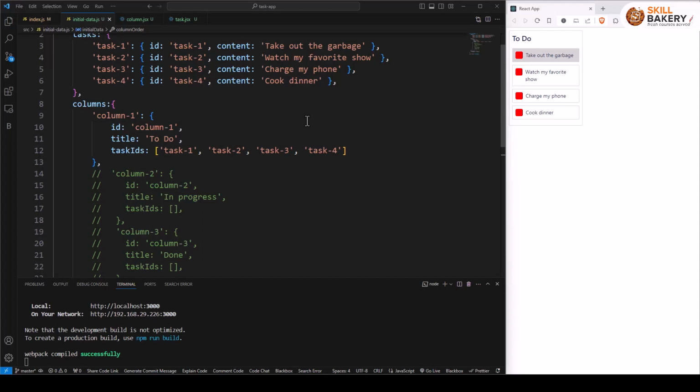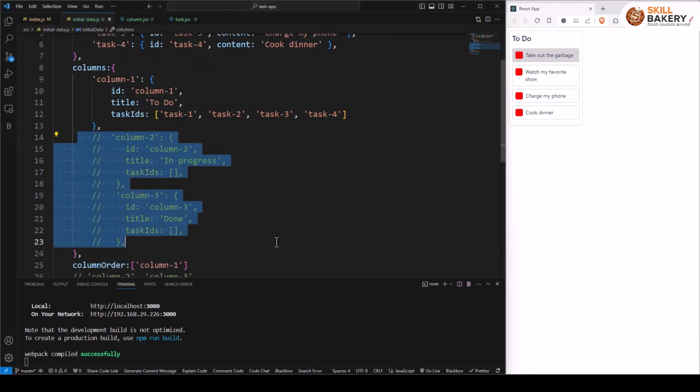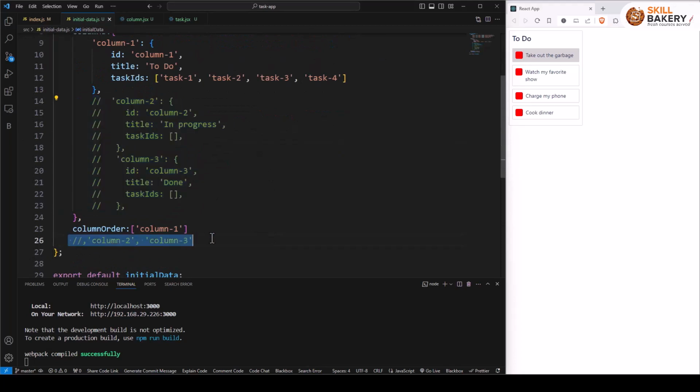In this one, we'll learn how we can create reorderable horizontal lists. So you can see that in our initial data, I have commented out these two columns and also removed them from the column order. This leaves us with this to-do list. Now, we have seen the vertical drag and drop in action.